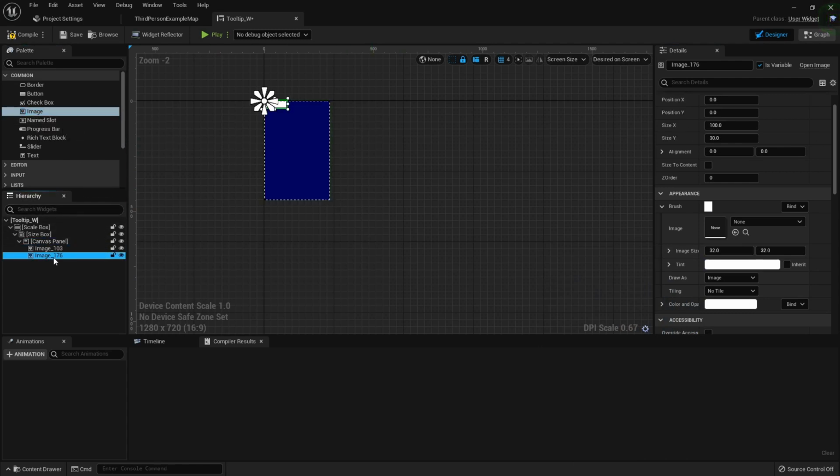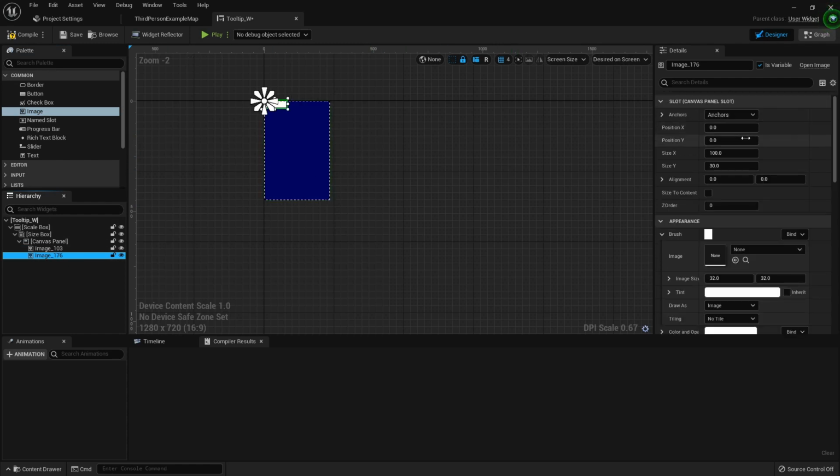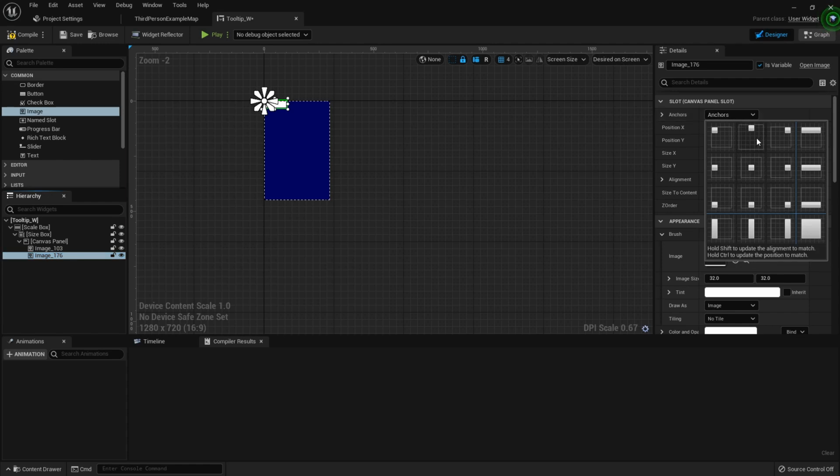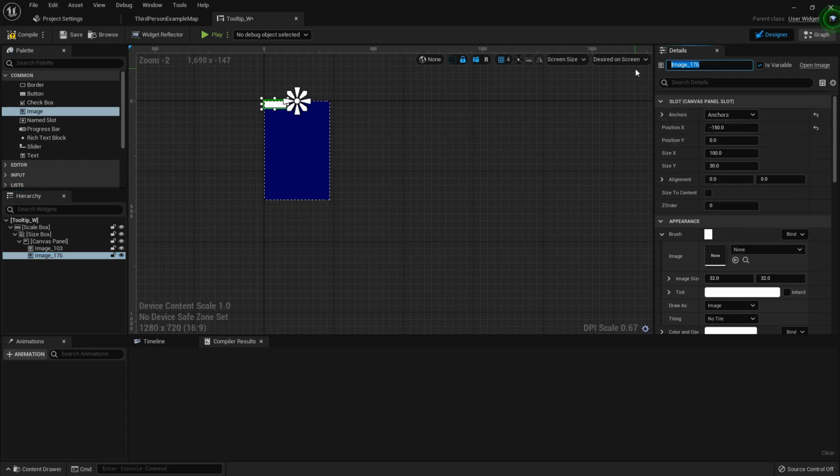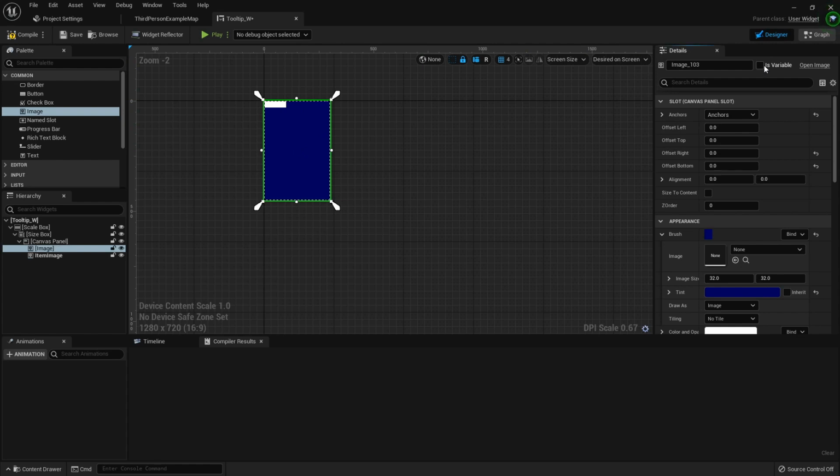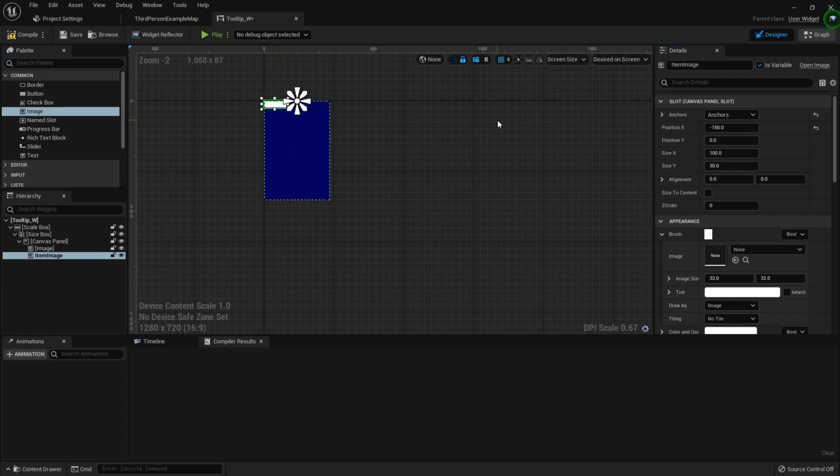This one, make sure you click the new one because it might default back to that first one, but clicking the new one, I'm going to anchor that to the top middle. I'm going to rename it real quick to be item image, because this is going to be the image of the item that we're looking at right now. Make sure it is a variable. With that one as a variable, we will set its offsets back to 0.